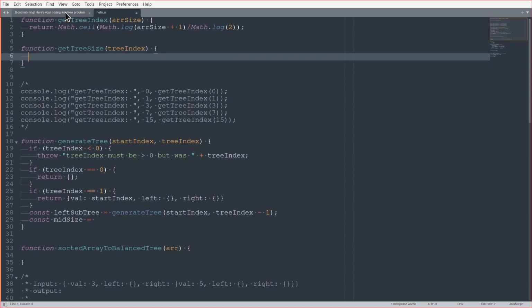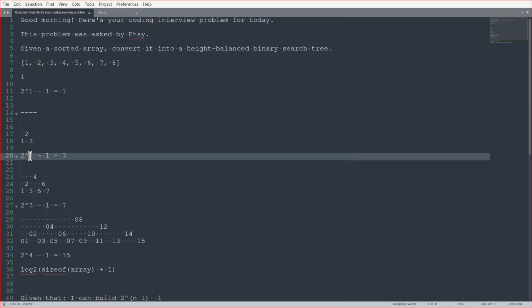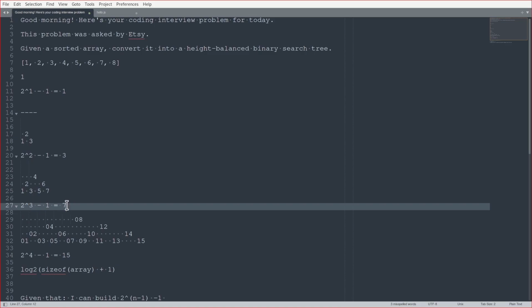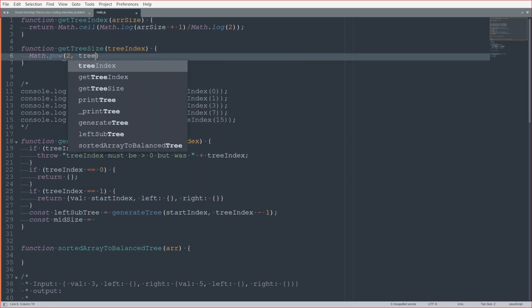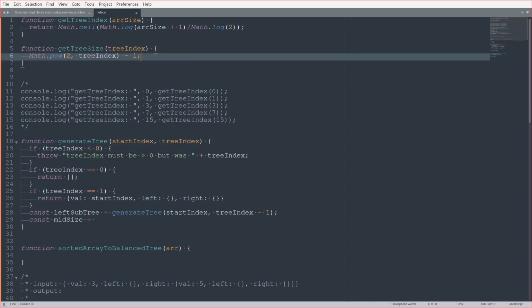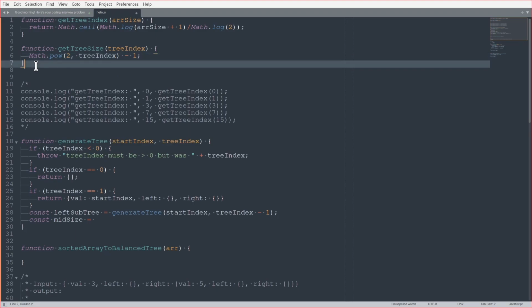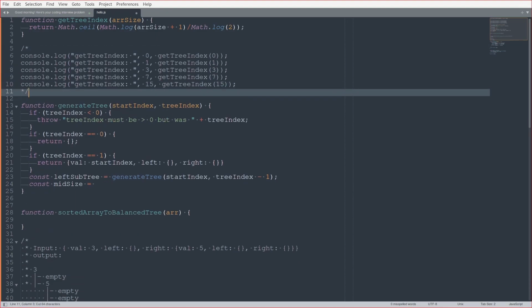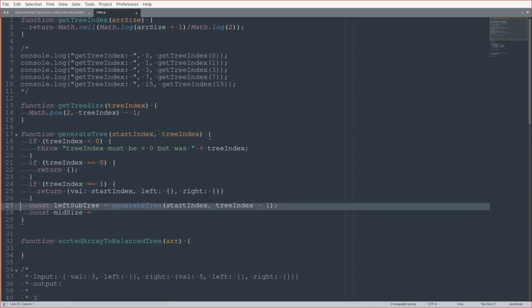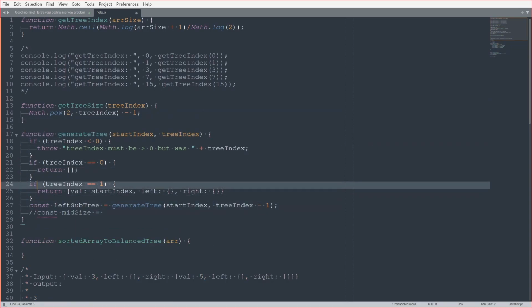So let me check. If you say 2, it tells you 3. If you say 3, it gives you 7. Okay, so it's this formula. It's 2 to the power, Math.pow or something like that, 2 to the tree index, minus 1. Let me just do a quick test of that one. Temporarily, don't do this.